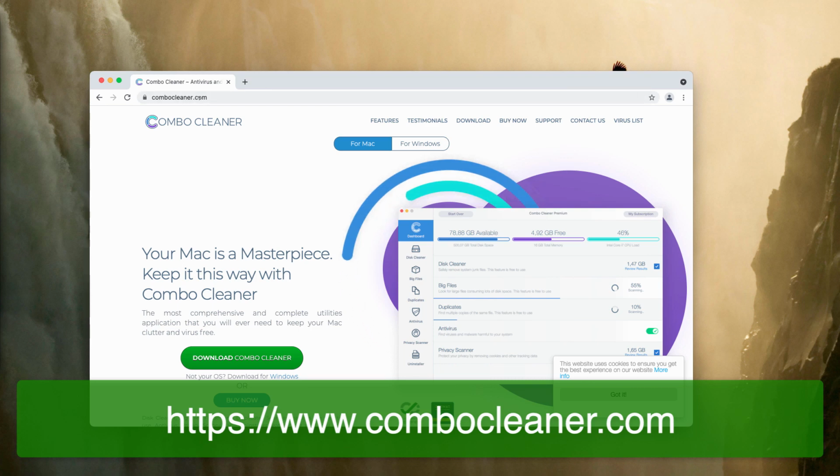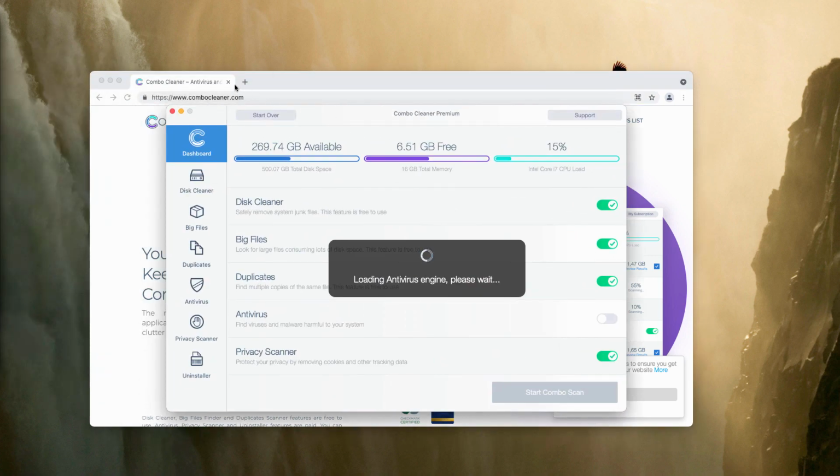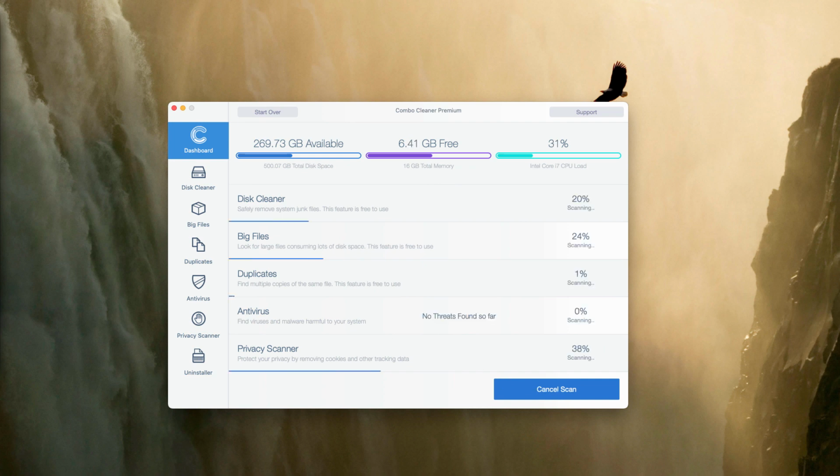The best place to get it is on the page combocleaner.com. After the program is downloaded, let it update the antivirus database and click on Start Combo Scan. This will begin the thorough research and analysis of your Mac computer.